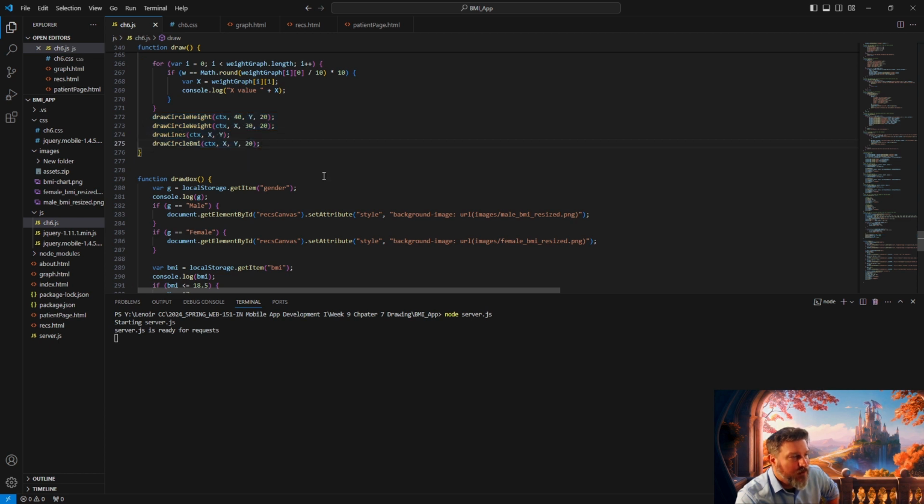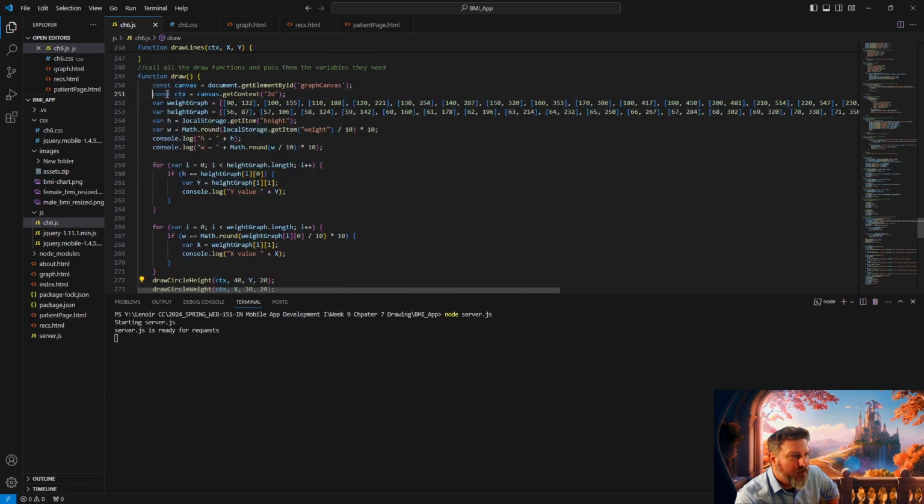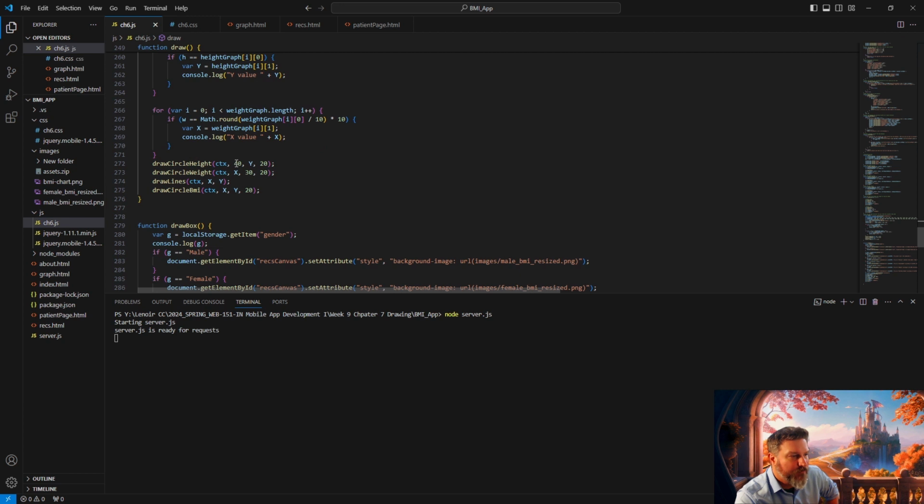So remember, we needed 4 lines to make a circle. No, that was a line. We were doing ellipse, so we needed 7 arguments. Here, we only need 4. But we need that ctx, we need to know the canvas context is 2D. We're going to get X and Y coordinates, and we're going to draw the circle. This is the height circle, the weight circle, I'm going to draw some lines, and the BMI circle.